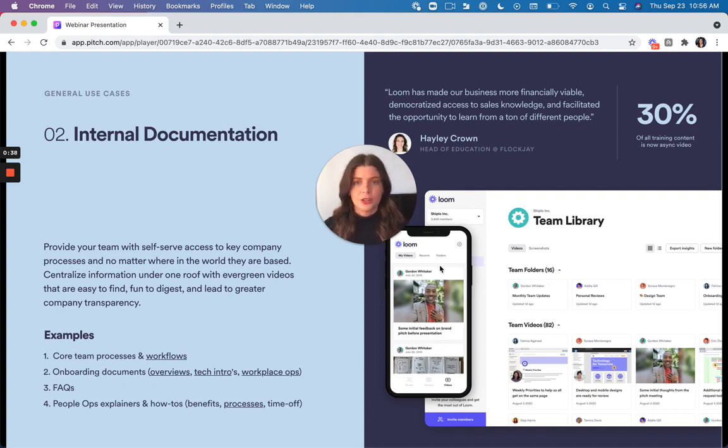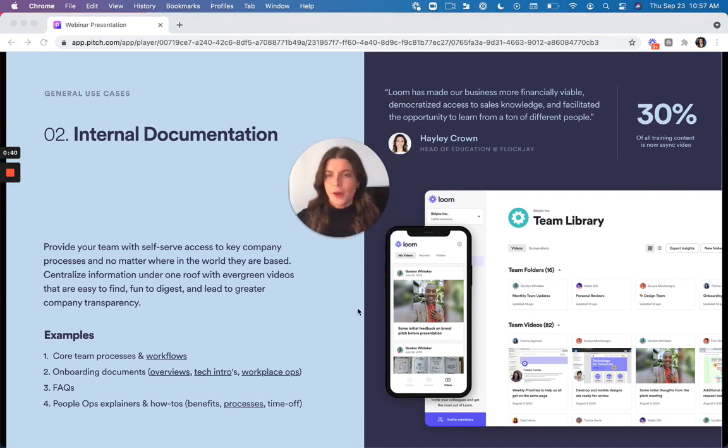It's also great for internal documentation. So if you have evergreen content that shows things like onboarding materials or walkthroughs of different processes in your company, Loom is perfect for this. And you have kind of a centralized place to store all of these in the team library, as you can see in the screenshot here. So then people can go into those folders in your team library, find what they need. It's very self-serve and easier to understand because it's putting everything into context with good visuals and a walkthrough from you.